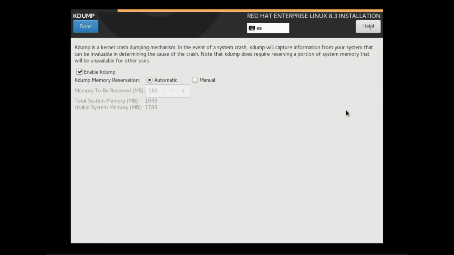Kdump. Kdump is a service that creates a crash dump when the kernel crashes. Due to any reason, if the kernel crashes, this service exports a memory image of the kernel to debug and determine the cause of a crash. By default, this service is enabled. You don't need to change this setting.